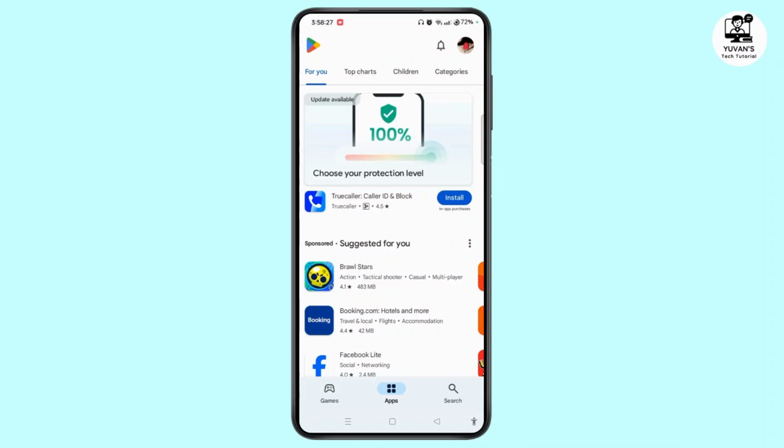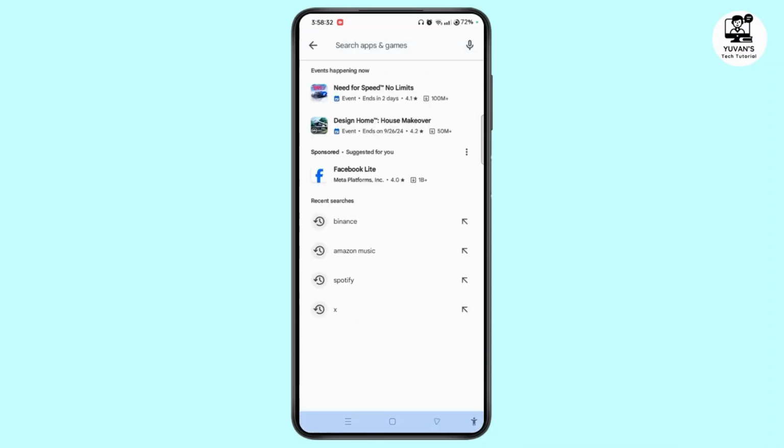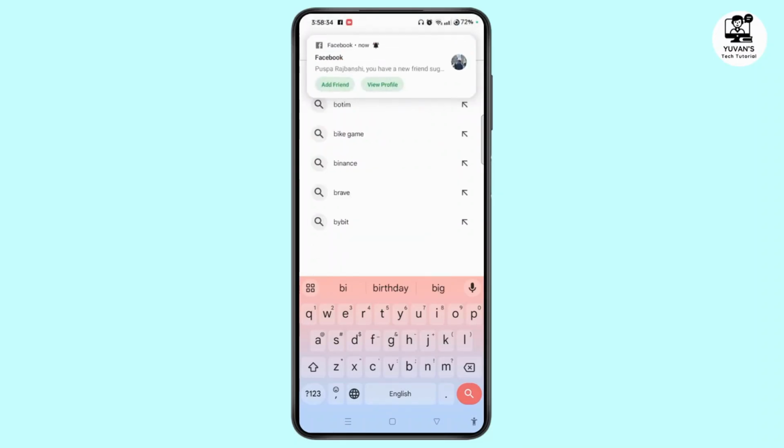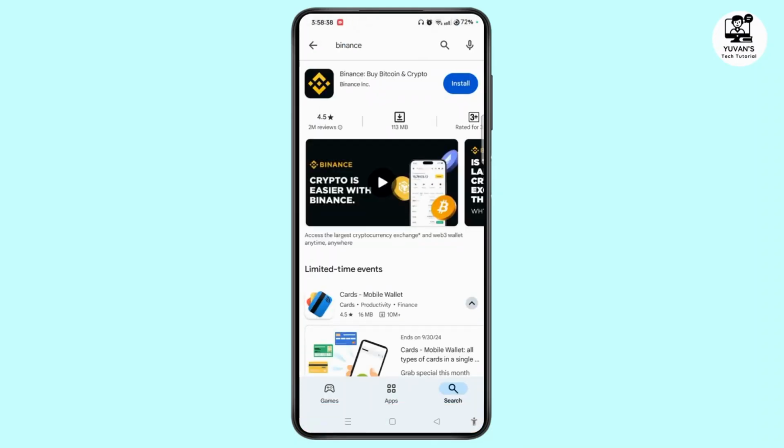Tap the search button at the bottom right corner of the screen. Tap the search bar at the top of the screen. Type in Binance. Open it and here tap the install button once you have got the correct application on your device. Wait for a while until the installation process has begun and ended.